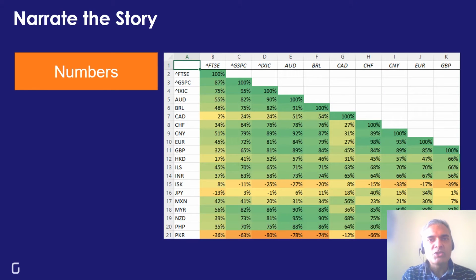There are many ways in which you can narrate a story, and one way is just to show the numbers. This in itself can be powerful. What you see here, for example, is a correlation matrix with conditional formatting in Excel that will help you understand how two securities are correlated. And it's pretty easy to see that, for example, the Pakistani rupee is negatively correlated with many of the securities. Just the numbers can give people an understanding of what's happening behind the scenes and convey a story.